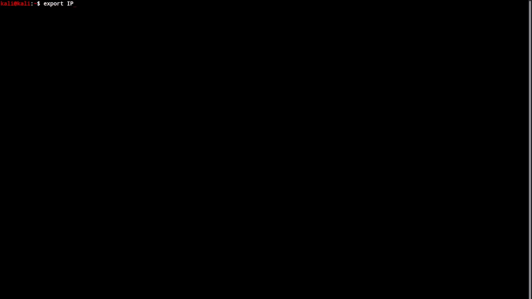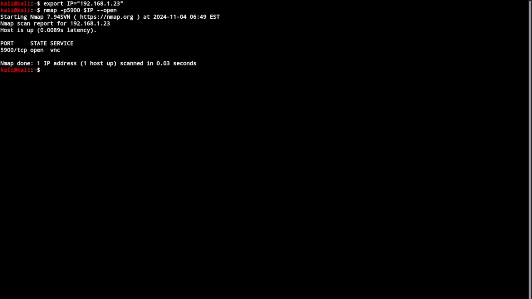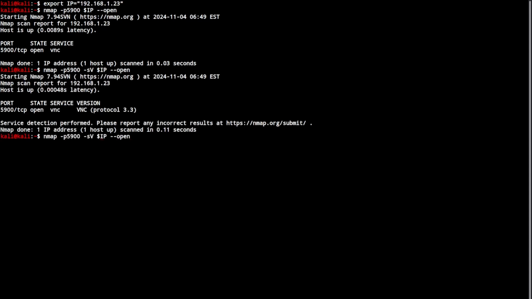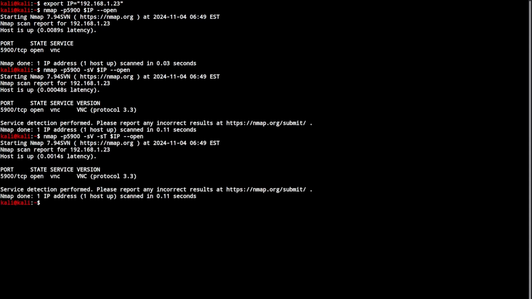I'm going to export my IP, go to 192.168.1.23, and that is the target Metasploitable machine. nmap -p5900 at the target IP with -open. It's open. nmap -p5900 -sV, service version, at the target IP with -open. Excellent. What about -sT? Nice. So we've got some cool stuff going on there. It's definitely open. It's definitely running.